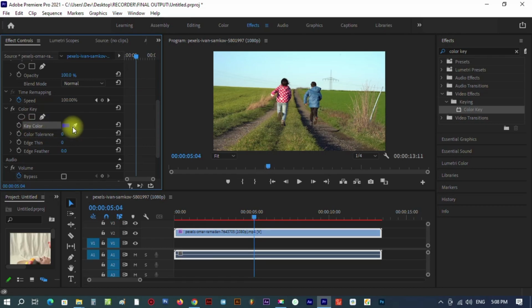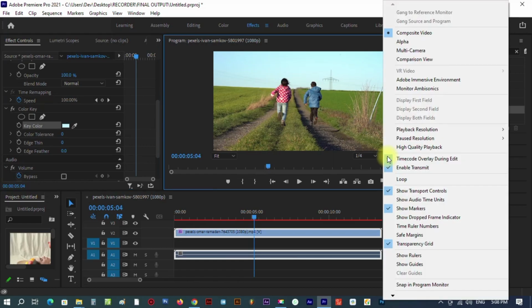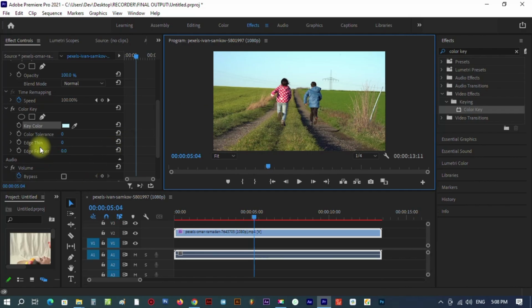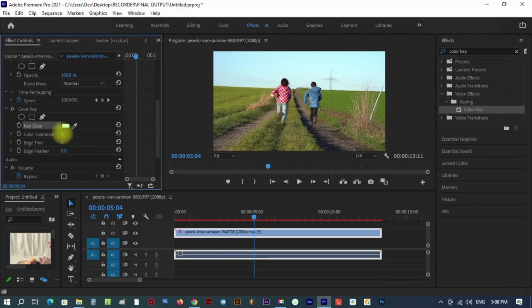Take the color picker dropper and pick the color in the video that you want to remove. Then go to this settings tool and make sure to check mark Transparency Guard. And go to this key color setting and set it according to your video.